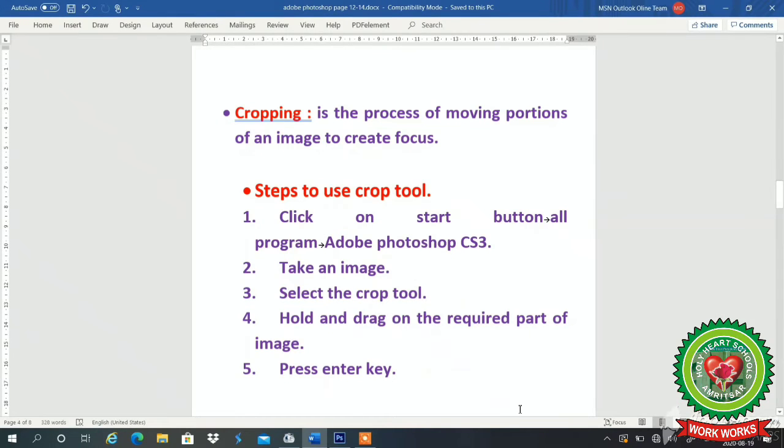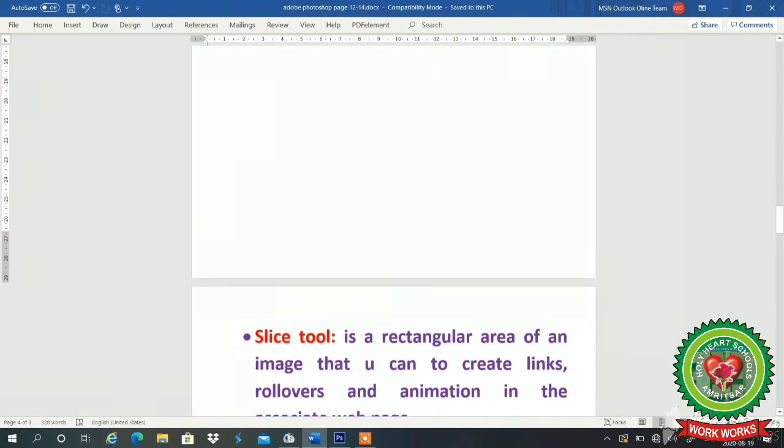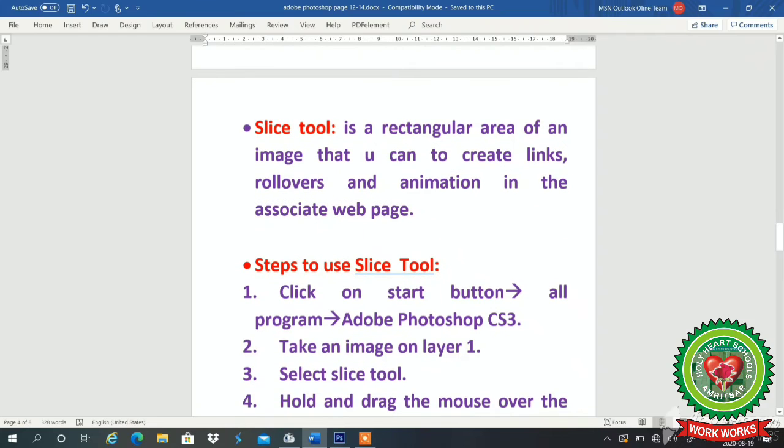Now, the next topic we are having is the slice tool. What is the slice tool? The slice tool is a rectangular area of an image that you can use to create links, rollovers and animations in the associated web page.